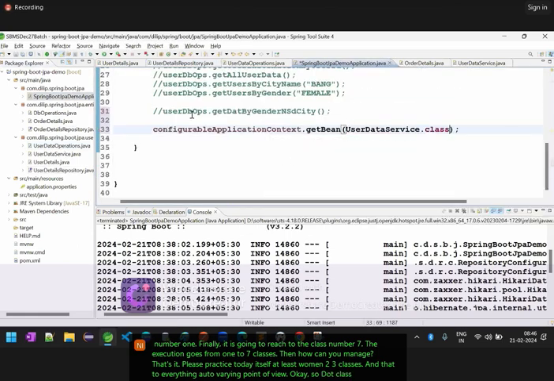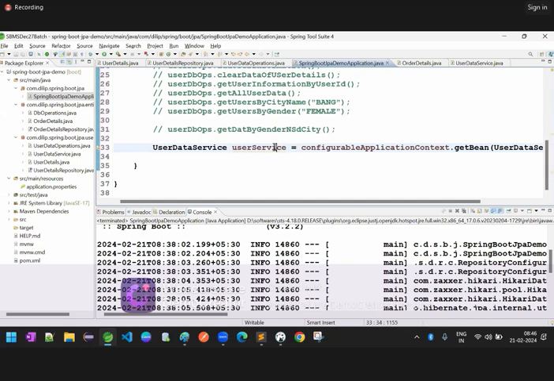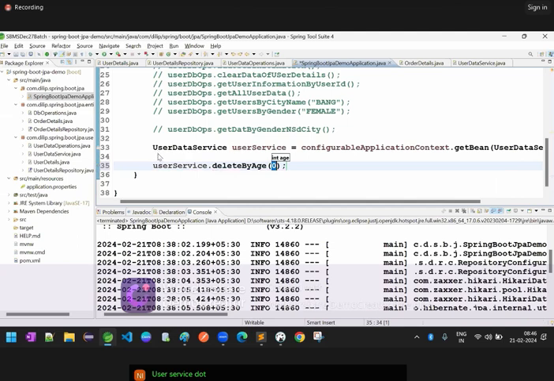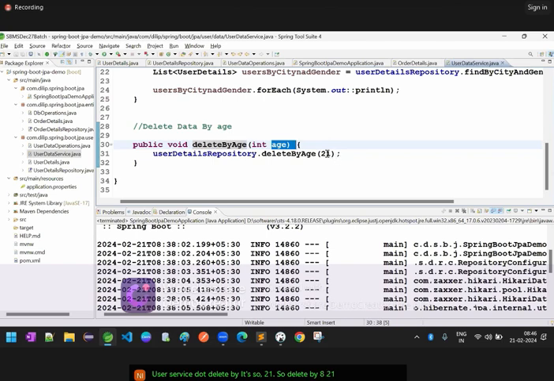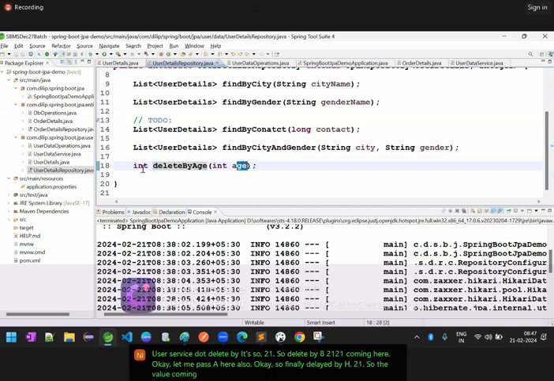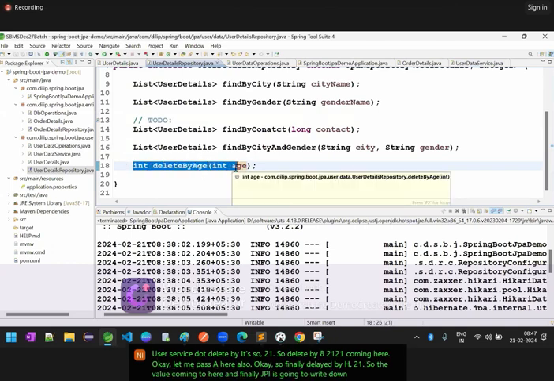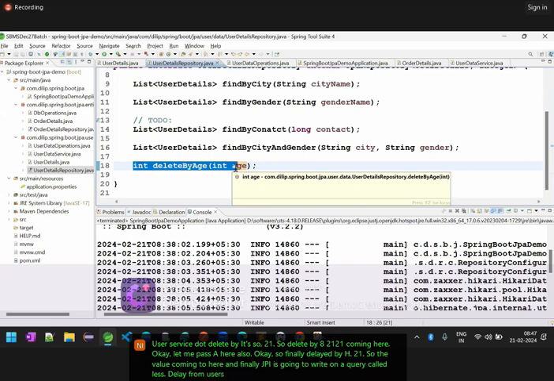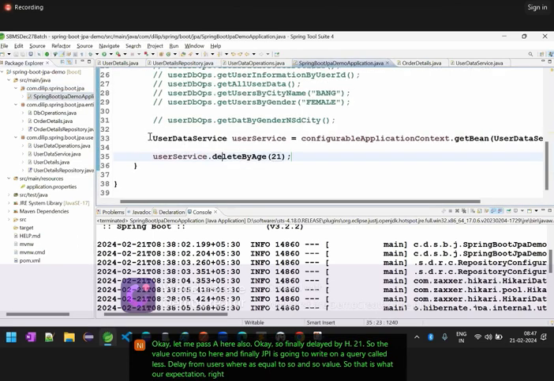userService.deleteByAge. I will give age as 21. So deleteByAge 21, 21 coming here. Let me pass age here also. So finally deleteByAge 21. The value coming here, and finally JPA is going to write a query called delete from users where age equals so-and-so value. So that is our expectation, right? Let's see whether everything is good or not.